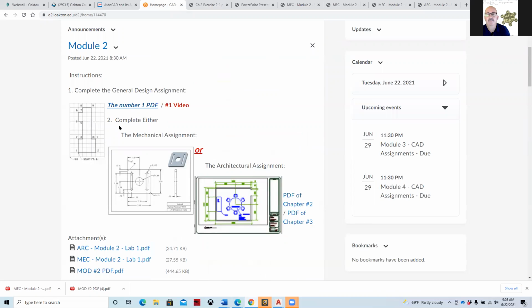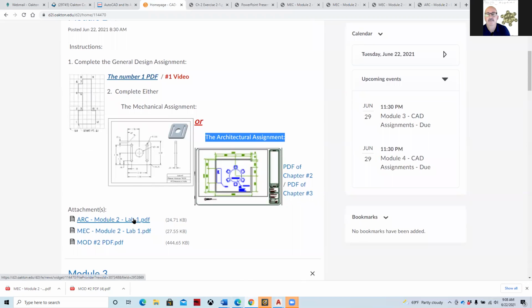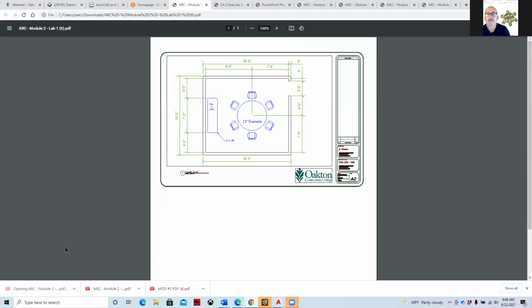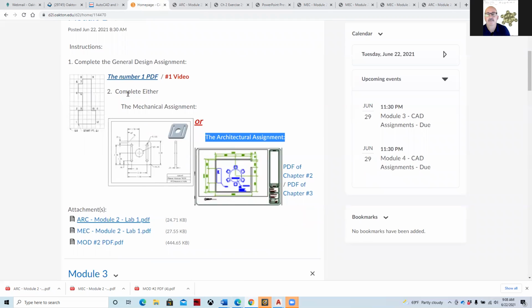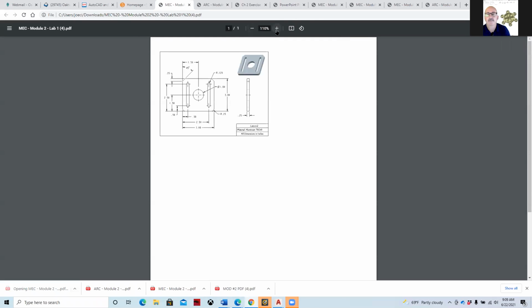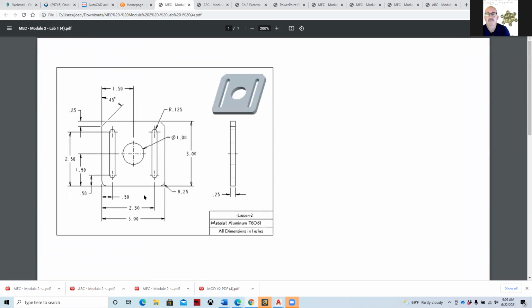The second part of the assignment is to complete either the mechanical or the architectural assignment. The labs are shown right here. So that's our architectural assignment. We will use the architectural title block to complete that. And here's the mechanical assignment, and we will use the mechanical title block to do that.